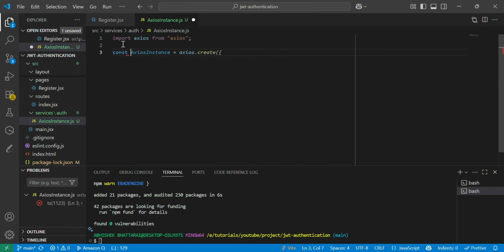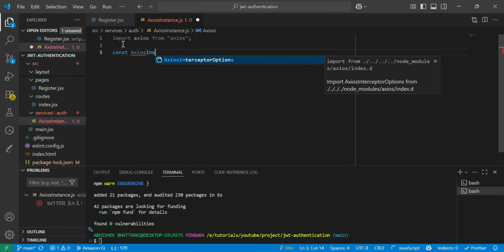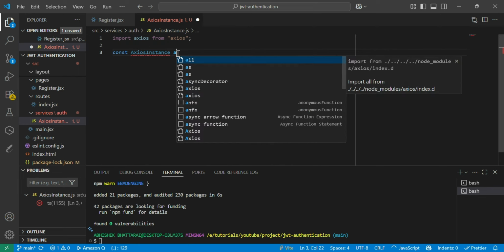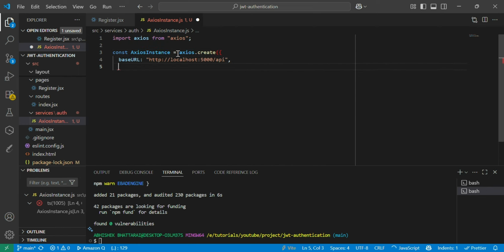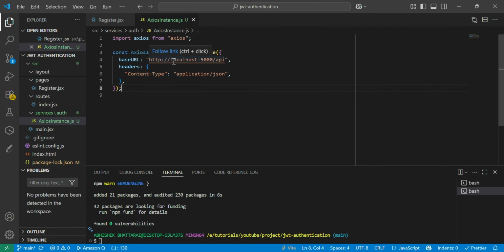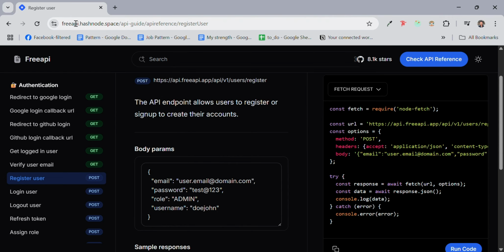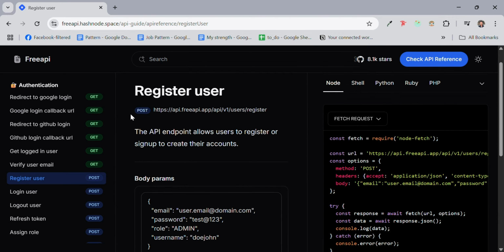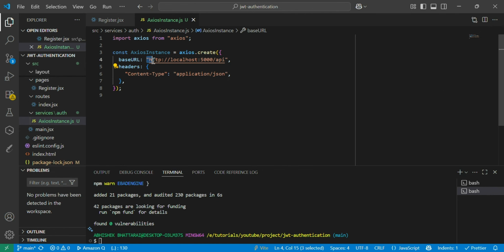So const axiosInstance will be axios.create, and inside that function create an object and give baseURL, and comma, headers, and inside that Content-Type will be application/json. Let's wrap it up, and that's it. For the API, we'll be using this free API, and I'll be putting the link in the description of this video so you can check it out. For the base URL, we'll be using this one, right? This is the actual base URL for our backend. Base URL means where the API of the backend is, and there's headers with Content-Type as application/json.